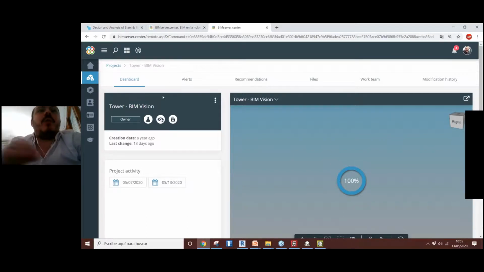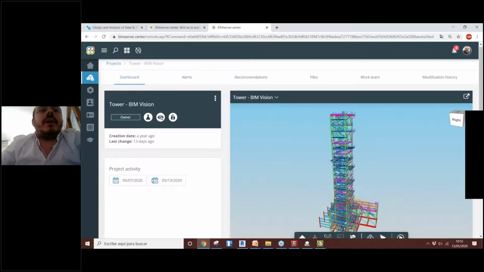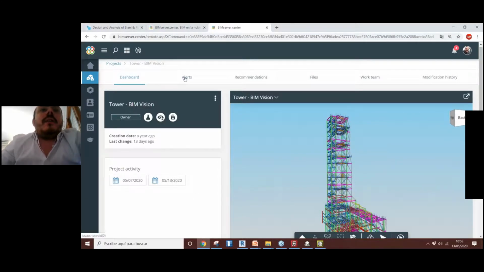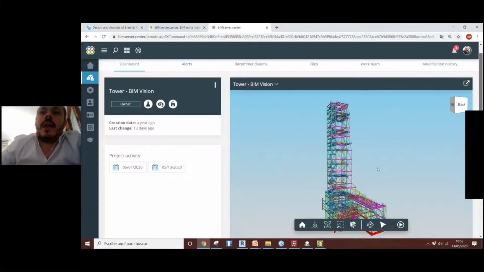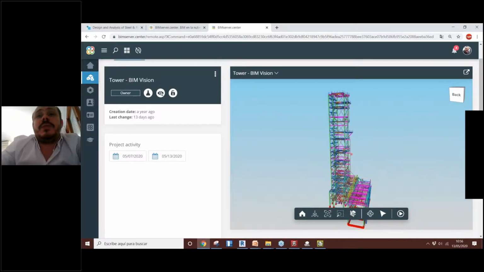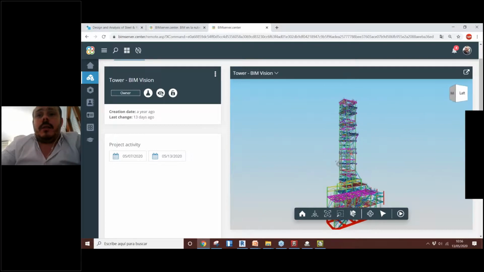This is the dashboard of our project. So we can see the activity of this project. It's actually with no activity because it was from the end of last year that I have been working on uploading this file. We have some alerts that we can receive from other members of the project. We can receive some recommendations. We can see the files that we have in the project. We can see the work team or even the history of this project, okay? And we can see here a 3D view of the model in this case.